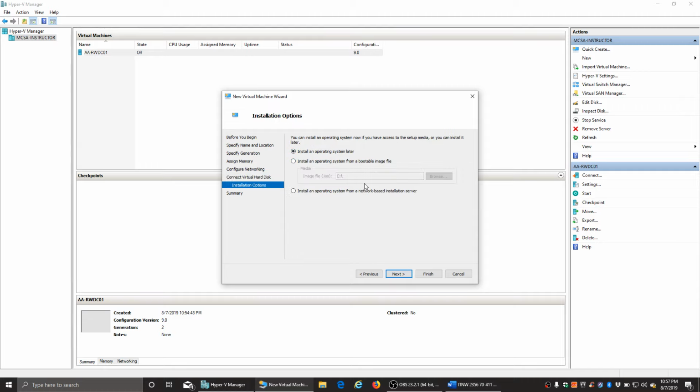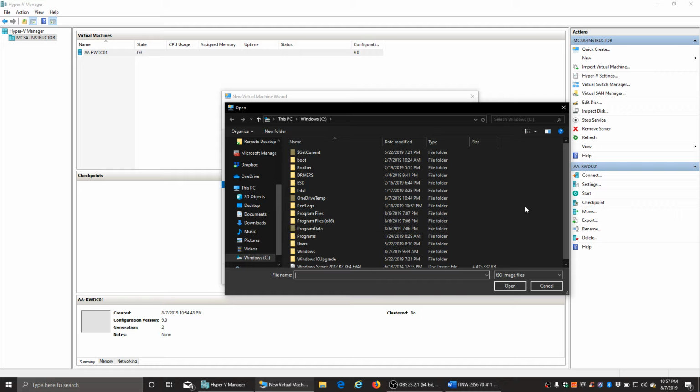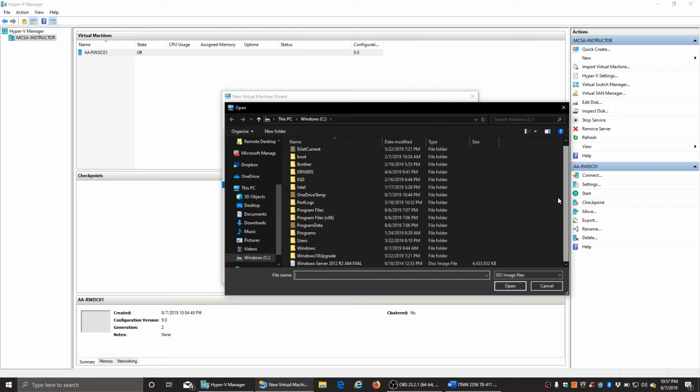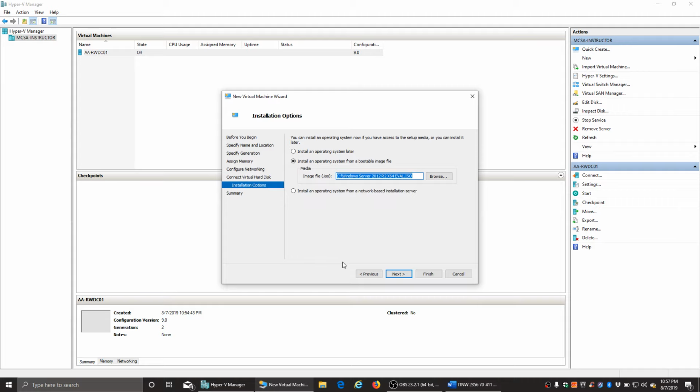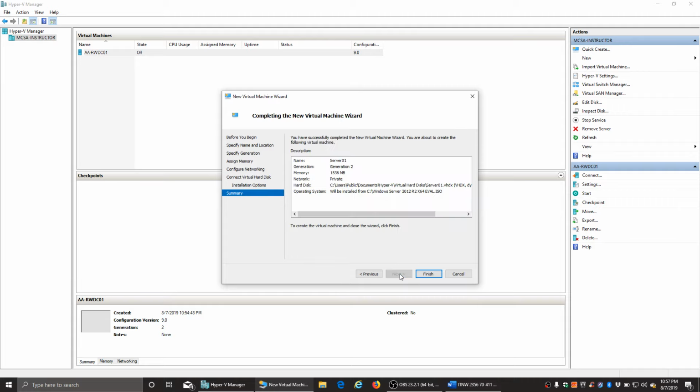On your installation options page, again, choose the installation of operating system from bootable image file. So choose the second radio button, hit the browse button, and go find your server 2012 R2 x64 eval file, wherever you have it stored. Select it. Once it's selected, go ahead and click next. And on your description pane, double check everything. It looks good. Go ahead and click finish.